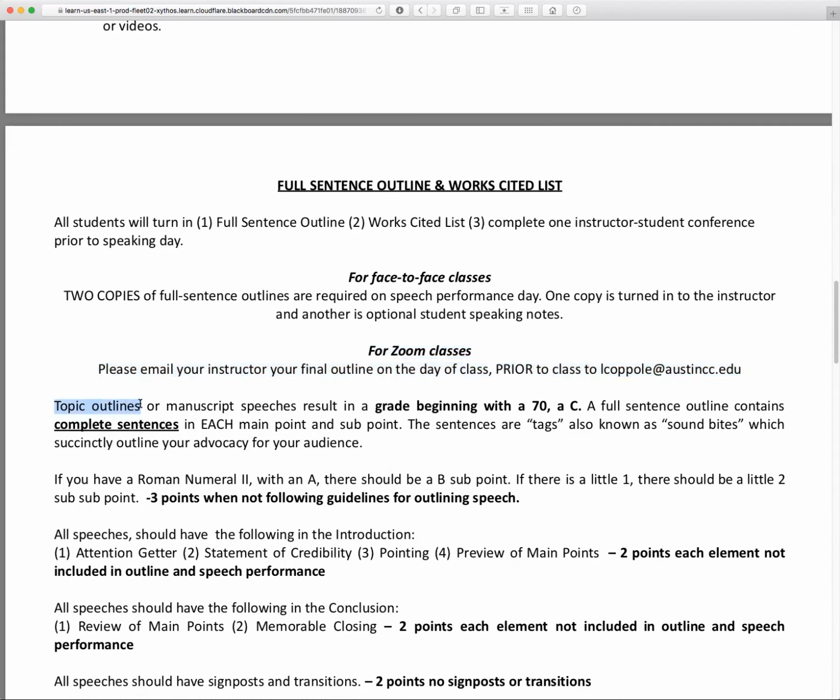And then make sure it's not a topic outline, which is like a couple of keywords, or an essay that will begin with a C. You'd probably end up failing the assignment. And remember, you're going to have full sentences that are tags or sound bites, which succinctly in one sentence give the overarching argument to your audience. Don't say blue. Well, I don't know what that means. If you could say blue is the most beautiful color in the world, that would be a tag. Okay, and then you would give subpoint A, blue makes people happy. B, blue is like the sky and we love nature. Whatever you're going to do, make sure it's a full sentence.